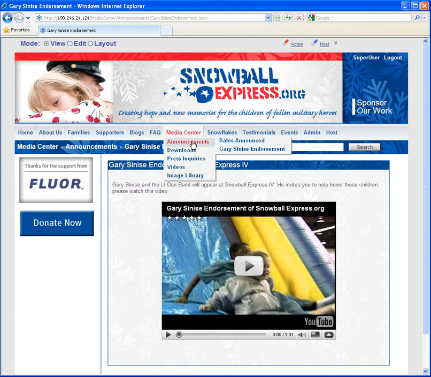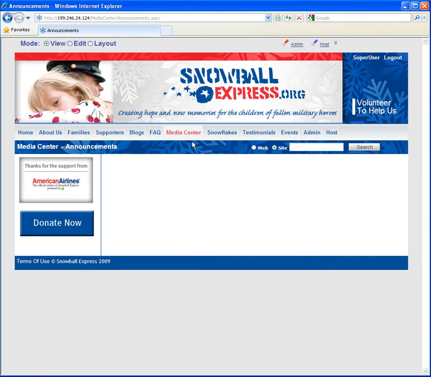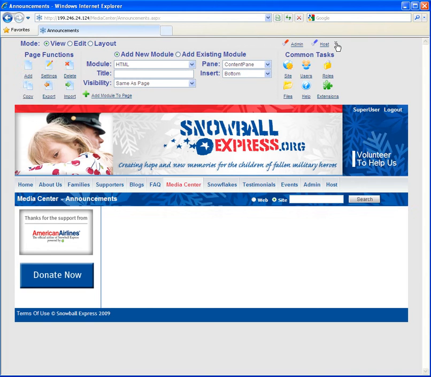So if I go now to the announcements page under Media Center, this is the parent page for all the announcements, and as you can see, it's currently blank. What I really want is to display the latest news announcements here as well as on the home page. I can do this. If I open up the control panel, you can see one option here is Add Existing Module. I click on this.